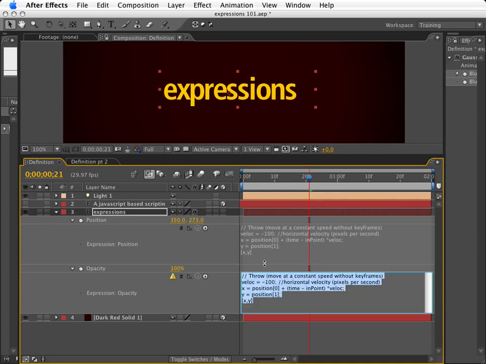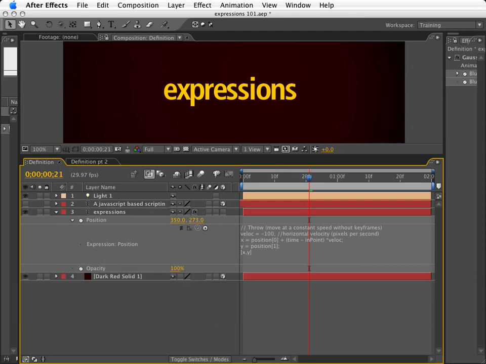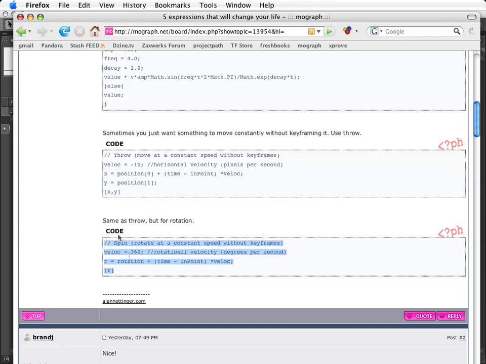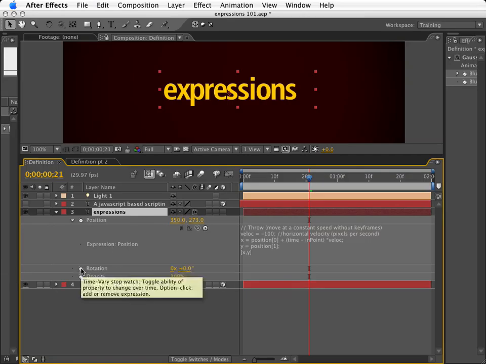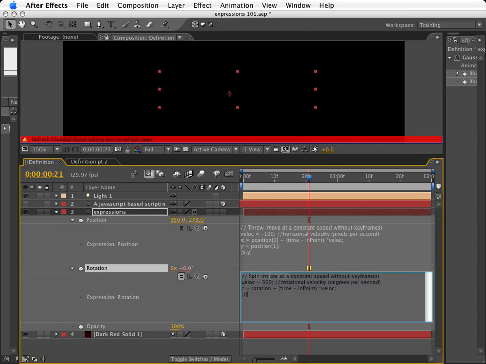So let me get rid of this opacity expression, and let's jump back to our forum here and find another expression that we can use. Here we've got another expression, same as throw, but for rotation. So down here we've got the code, so I'm going to copy this, and we'll paste this to our rotation. So I'm going to create an expression by holding down Option and clicking the stopwatch next to rotation, and I'm pasting that expression that I got.